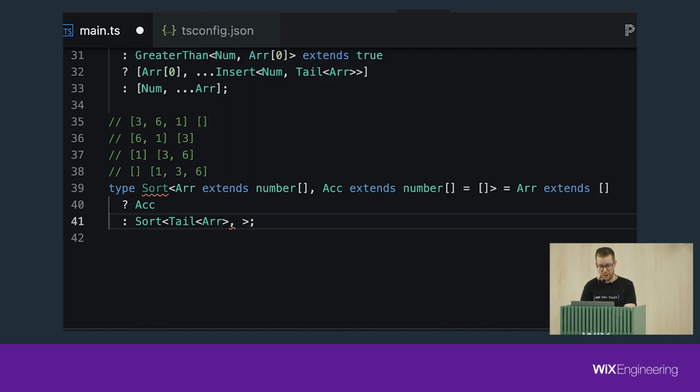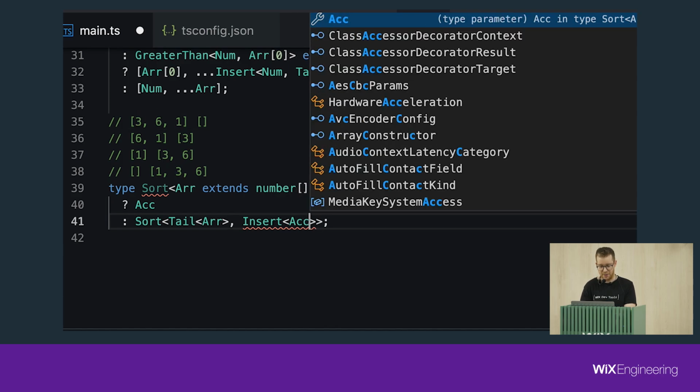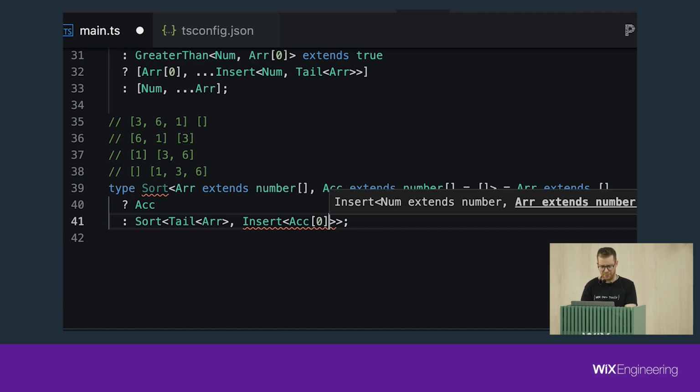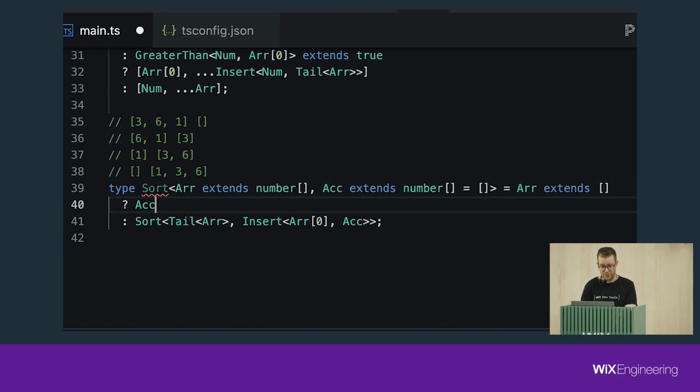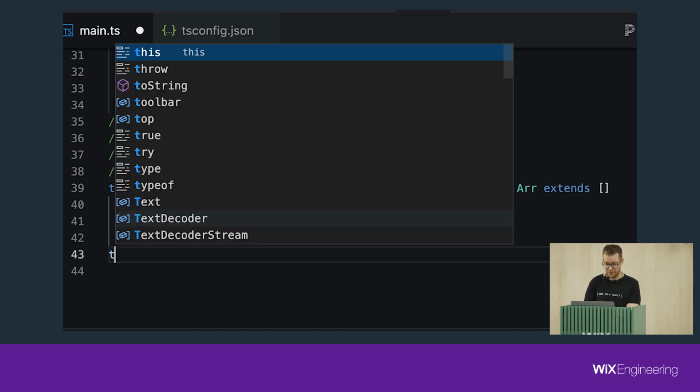As for the accumulator, I want to insert, like we planned, the first number that I'm currently handling, for example this 3. So this is just ACC on the first place. Not ACC, I'm sorry, ARR. Yes, and the array itself is the accumulator. I just want to insert it into the accumulator. Do you think it's going to work?